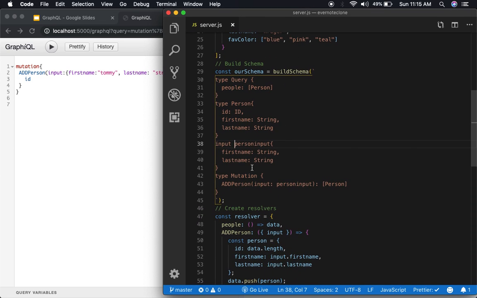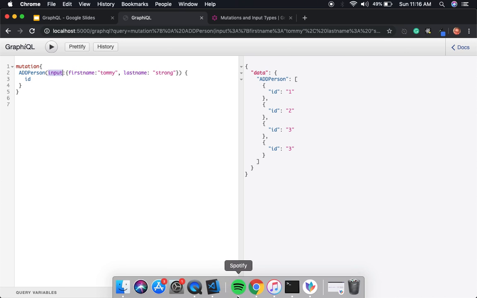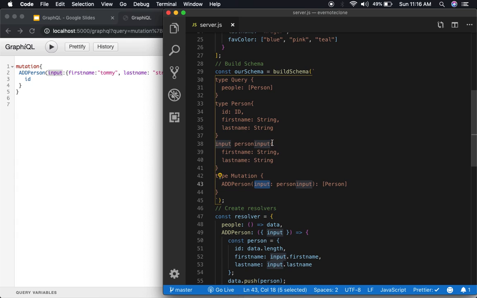Let me rephrase this so you guys can better understand it. The input is a type, but it doesn't put the type first. It's just called input. Now whatever you name the input, that's the name you have to pass in here. So when you say that addPerson has an input type, it's going to be asking, what input type is it? You say it's the person input. So when you do input here, you have to pass in the values that it has. So input is an object with the first name and last name, right?